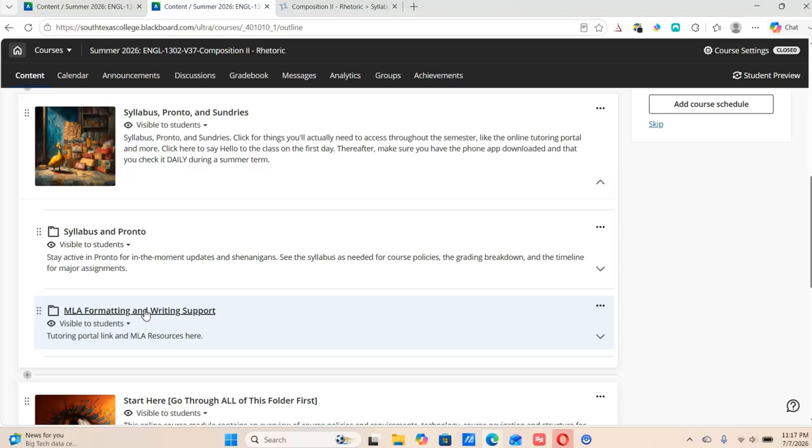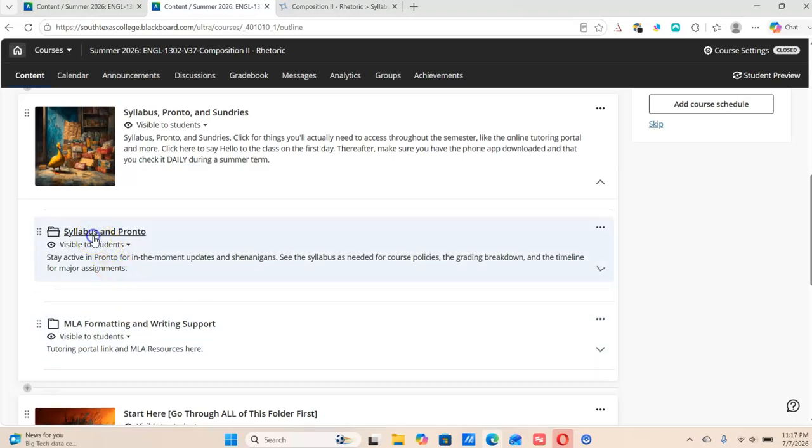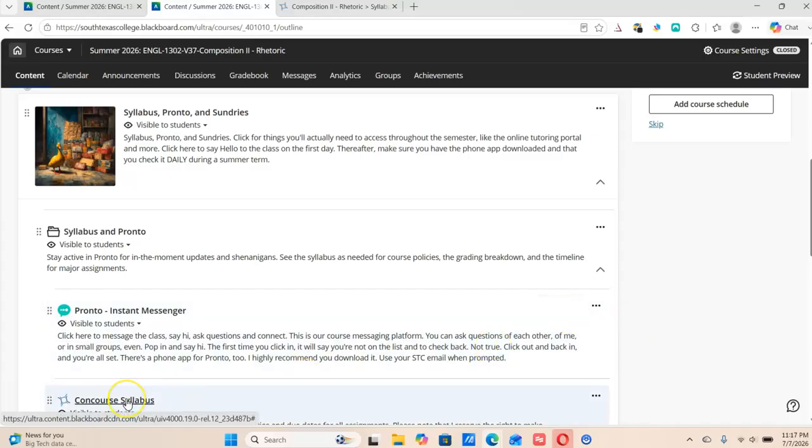This is going to be a module that you access fairly frequently so that you can access both the syllabus and Pronto instant messaging. Most students are probably already familiar with this if you've attended STC in a previous semester, but if you're not, it's basically a course messaging system that allows us to communicate with each other when we're on a computer like I am right now. I can just click on this link, which I'll do in just a moment. And I can also download the phone app from whichever phone app store your phone applies to, either the Apple Store or the Google Play Store.